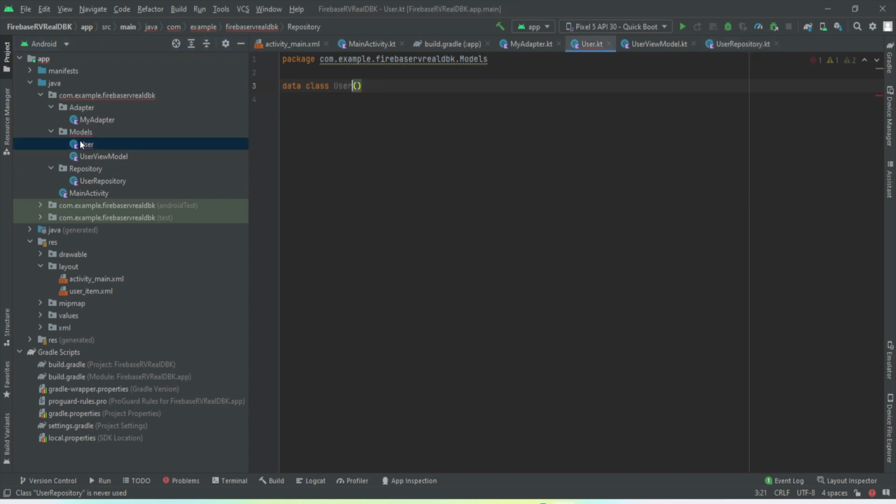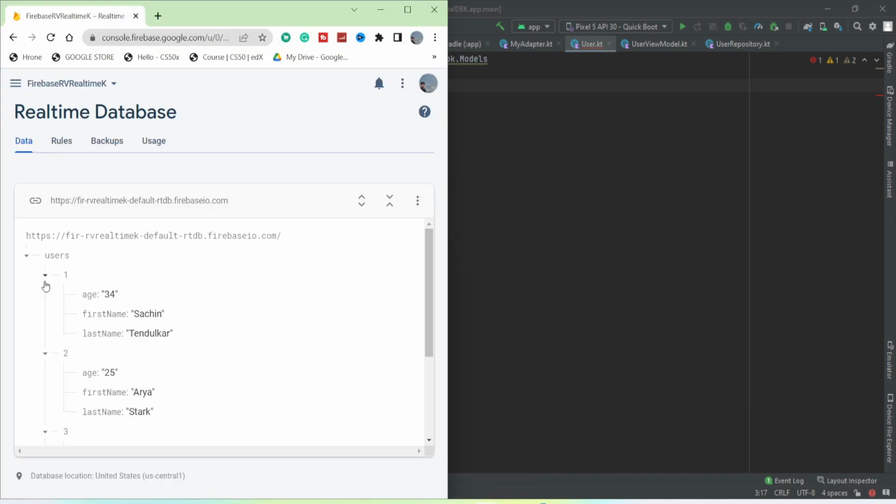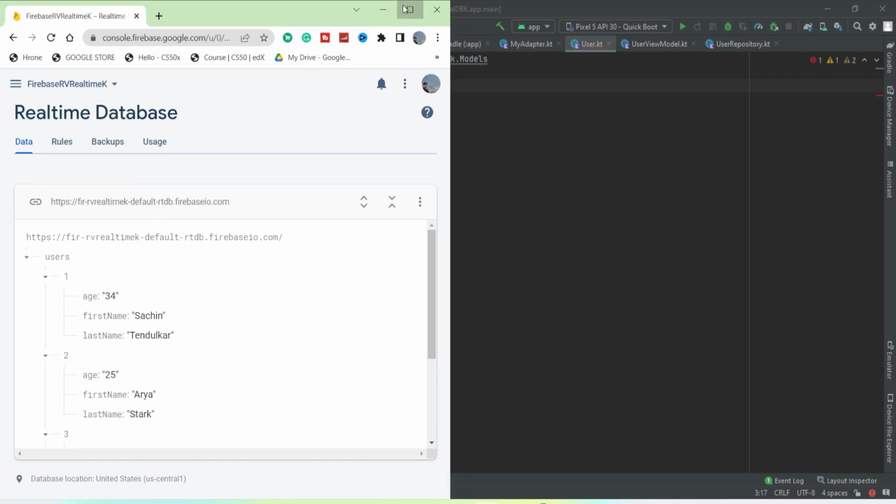The very first thing we're going to implement is this user class. Here you will define all the variables that are there in your real-time database. Each node contains those things. For example, this is my parent node. Inside this I have child nodes, and inside each child node I have 3 entries. Make sure the names of these entries are exactly the same as those inside your real-time database.